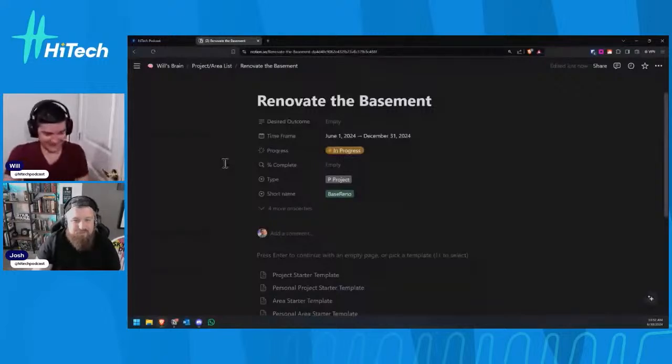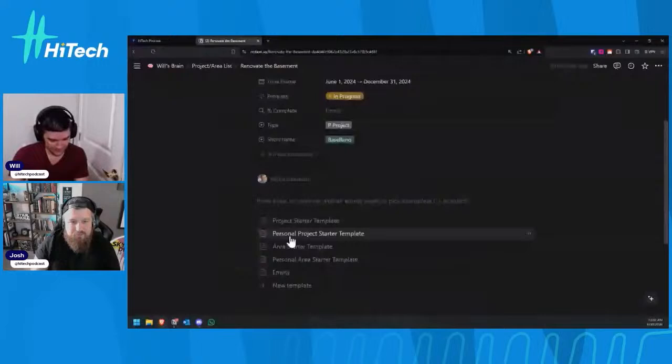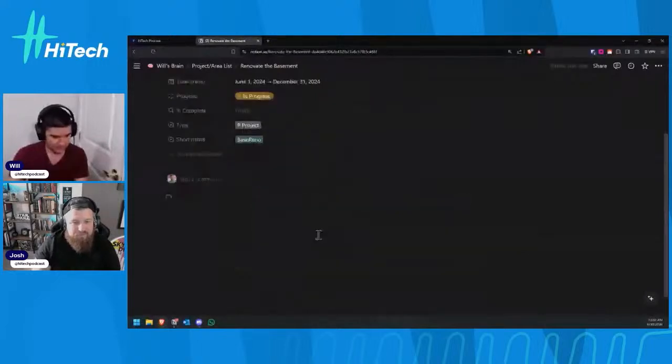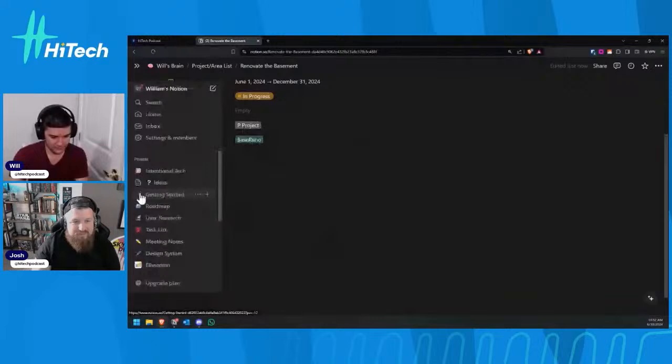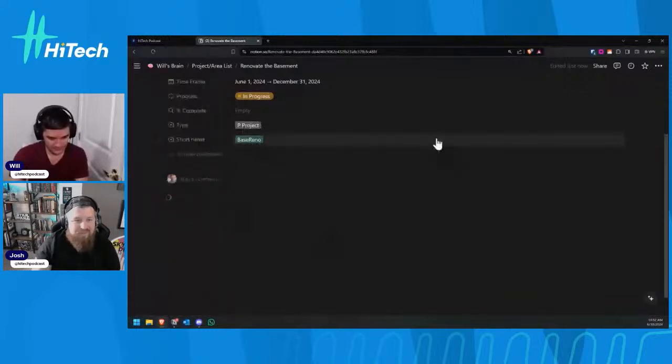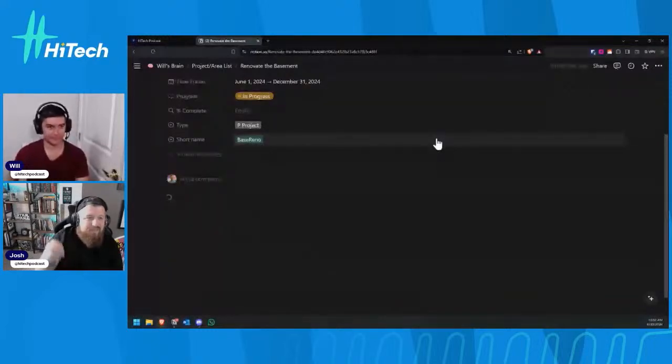And then this is a personal project, so you'll click personal project starter template. You'll note there's a project starter template while Will's doing this. There's a project starter template for work stuff. It's just not labeled personal. Same thing with area. And again, really all that does is make sure that checkbox on the back end happens correctly, to make sure that things are categorized.